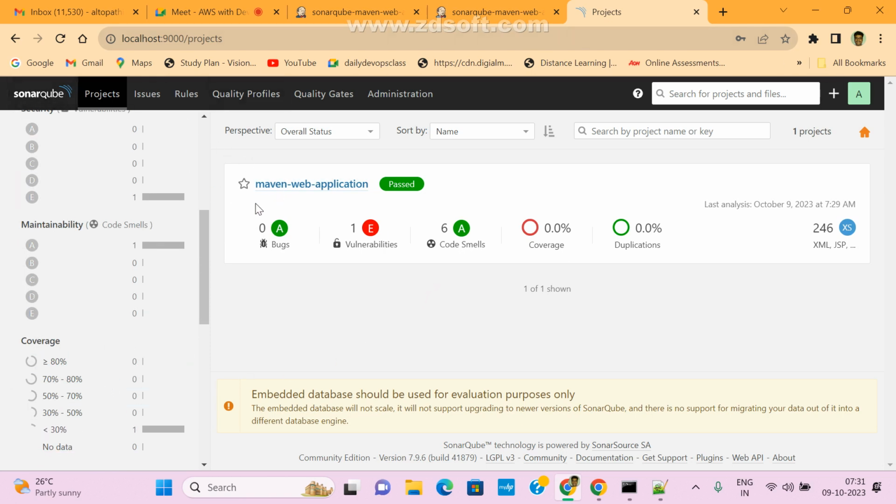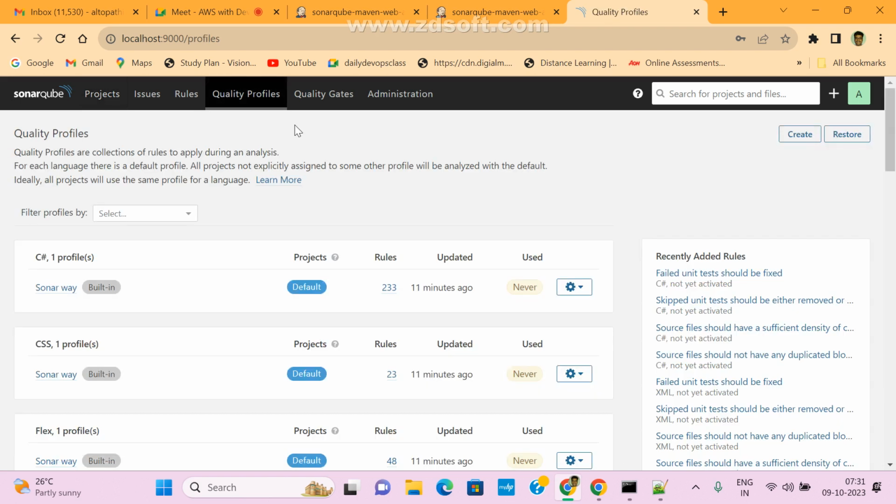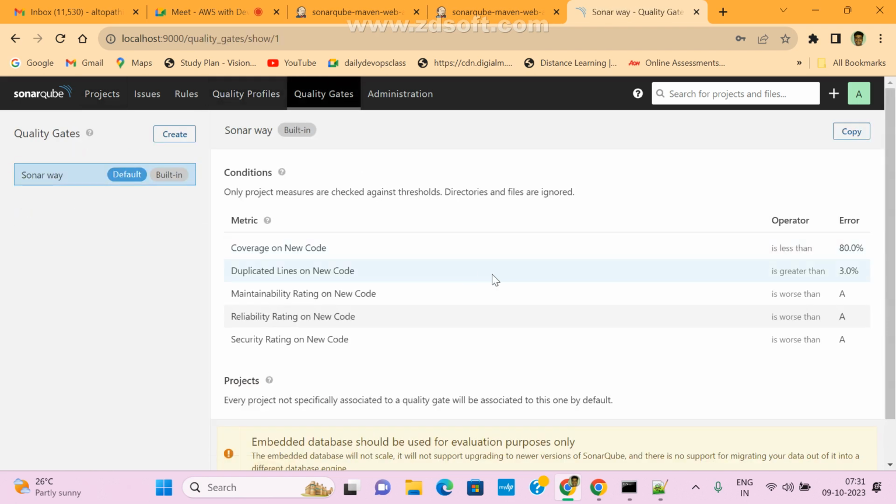Now as of now, anyone any doubt, guys? If it is clear, mostly in interviews they are asking these two things: what is a quality profile and what is a quality gate. These are mostly asked.